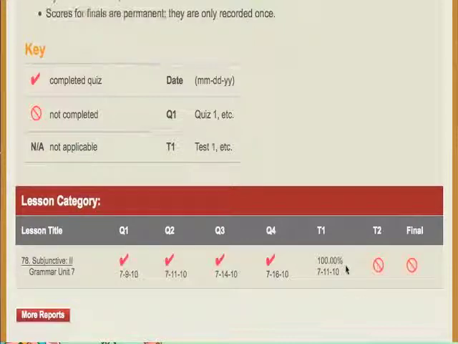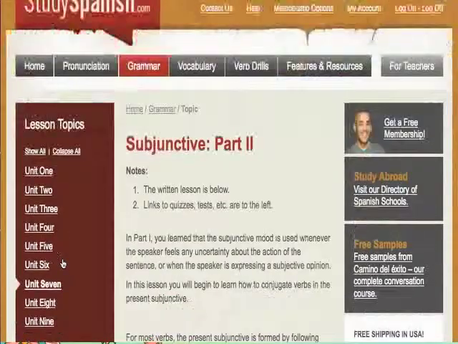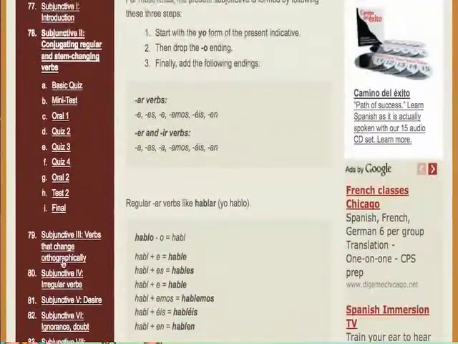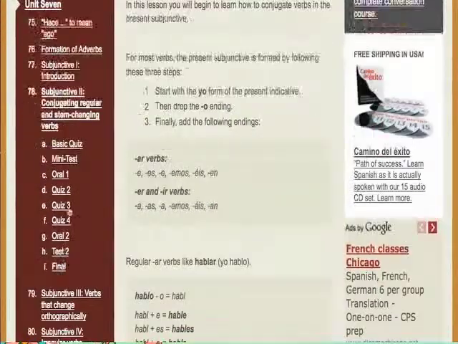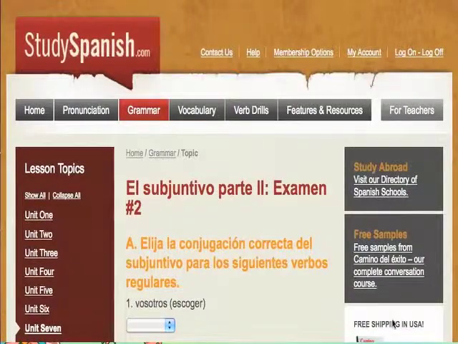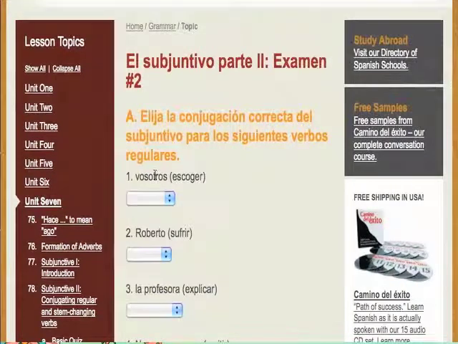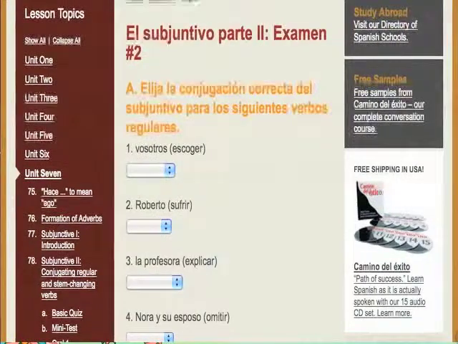So it looks like up next I have test 2 to take. So I'm going to click on this. It'll take me to the lesson. I've already read the lesson, so I'm familiar with what it's about. I've done the basic quiz, a mini test, the oral. So now I'm going to do test 2. I'm not actually going to do it right now because it's going to be a waste of your time. But you could see once in a while they give you a Vosotros one to do, but they're usually only 1 or 2 per test.